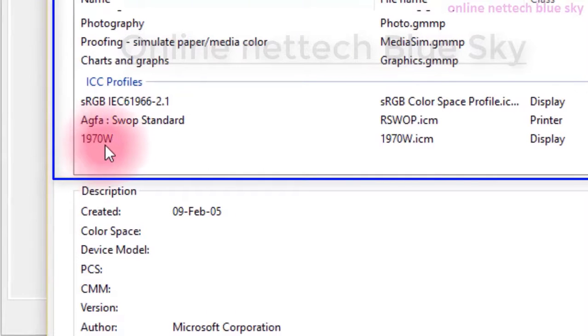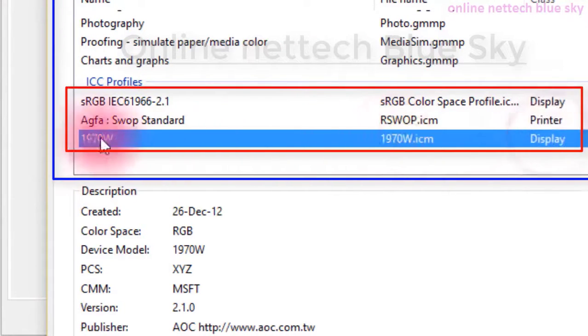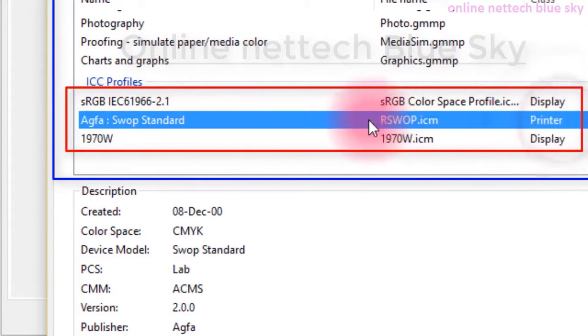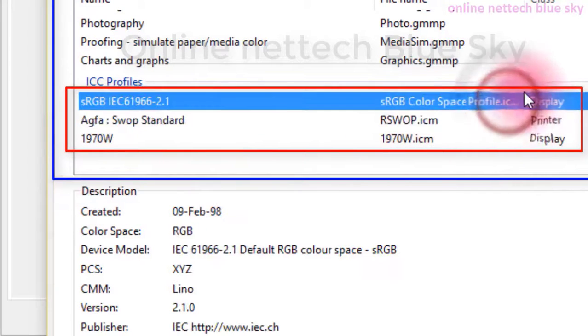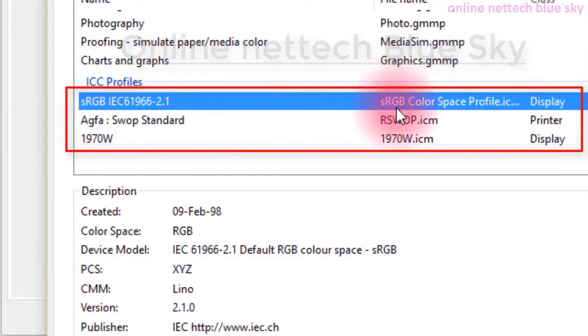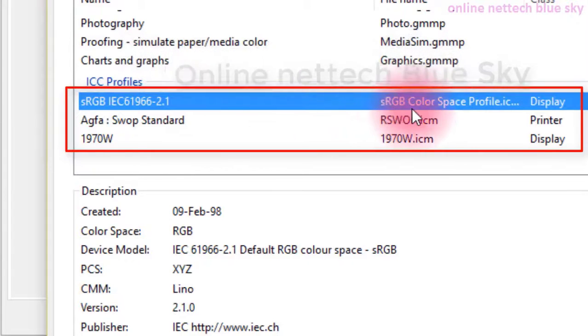This one means my display device, my monitor display. You can see display showing here, and the GFS WOP standard means this is my printer. This is my second display. So you can see my color space profile here. This controls your profile through the color management system and color management technology.